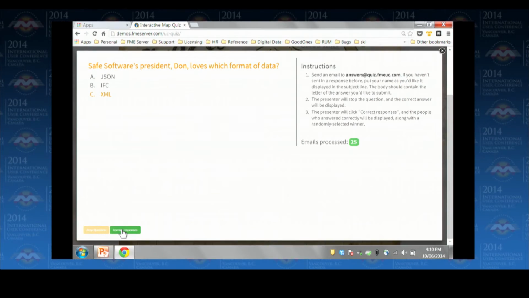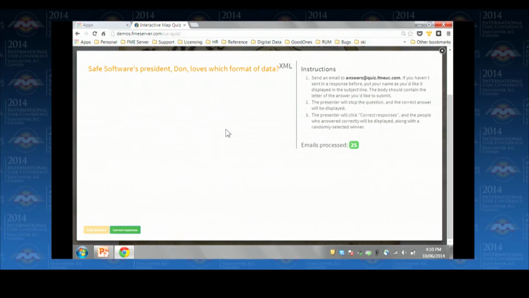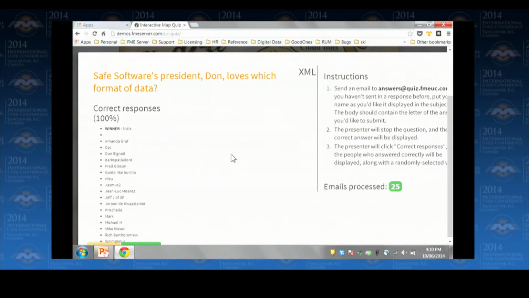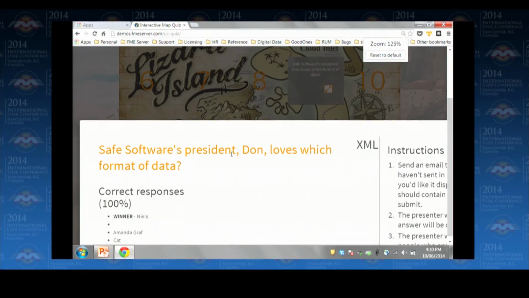So, it says correct responses. I don't know how many would have got that wrong, actually, but there we go. We have correct responses, and we pick out one winner whose name is very small in there. Let me see if I can zoom in a little bit. And the winner we picked at random is Niels.